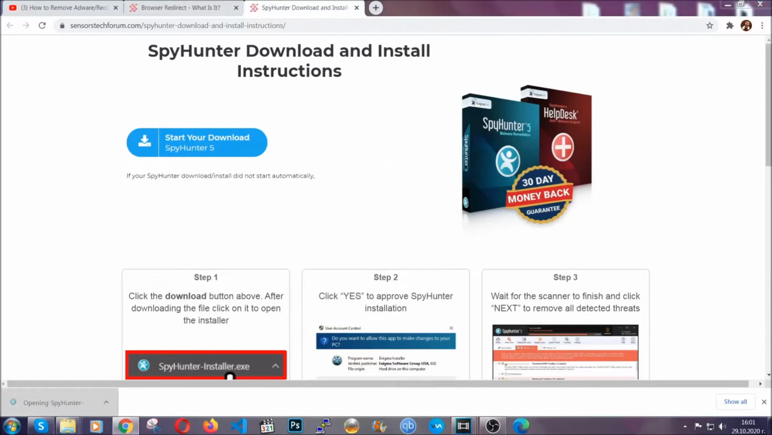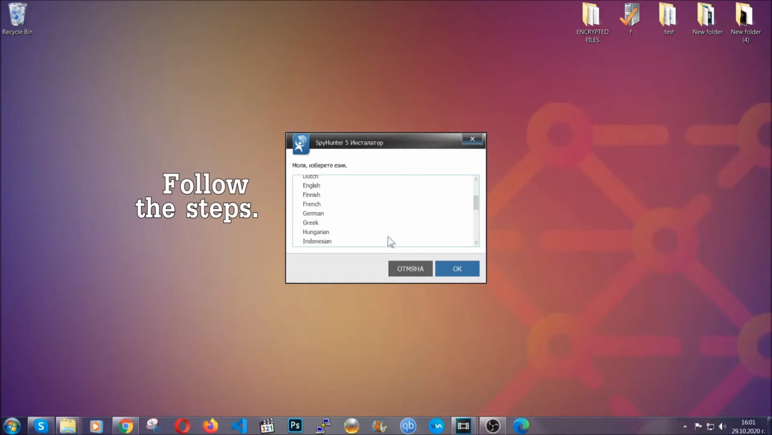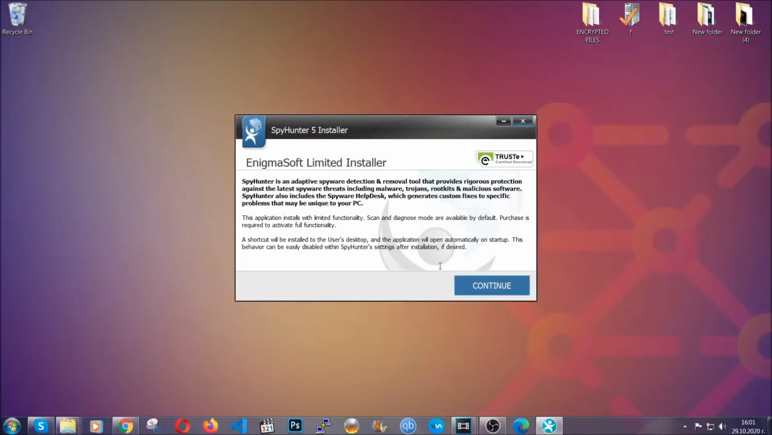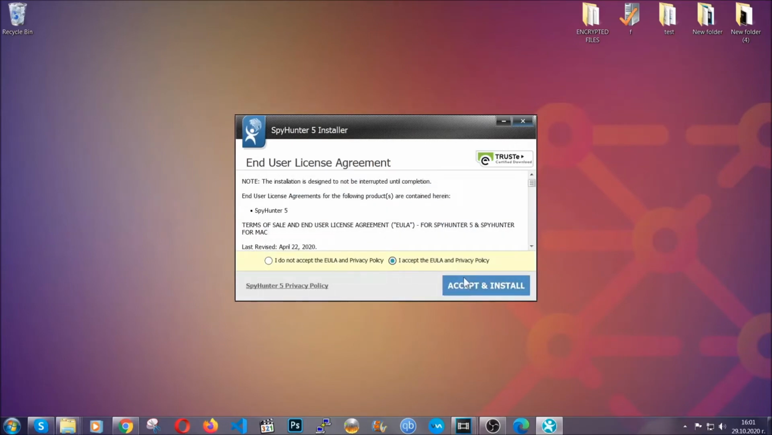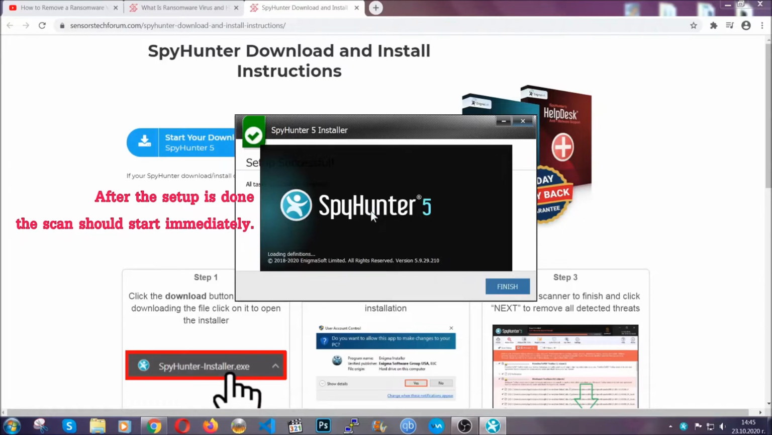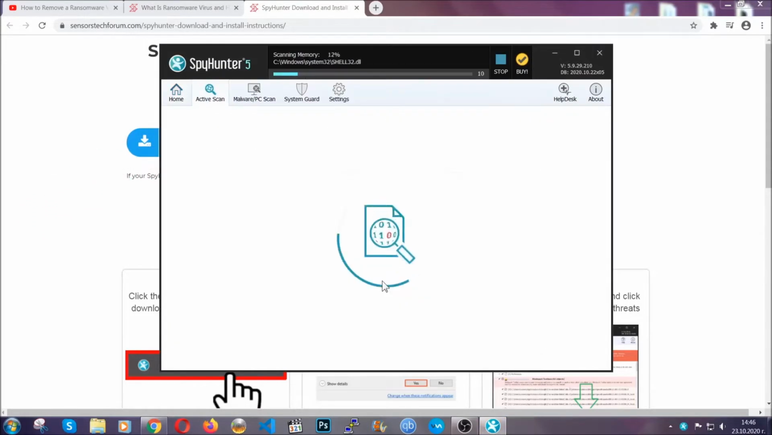The installer is rather simple. All you have to do is choose your language, click on OK, then click on continue, agree with the policy, and click on install. When the install is finished, the scan should start immediately. All you have to do is click on finish and wait for the scan to complete.